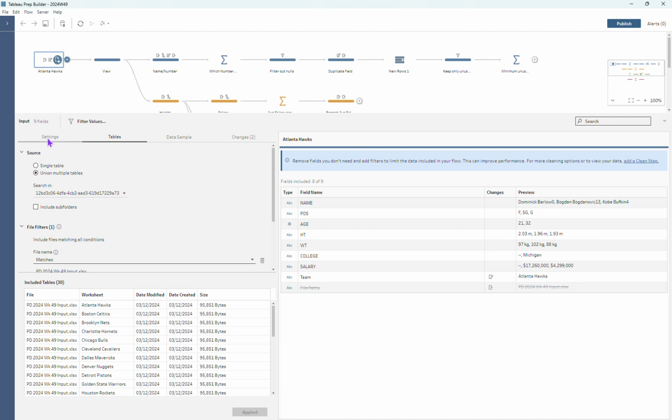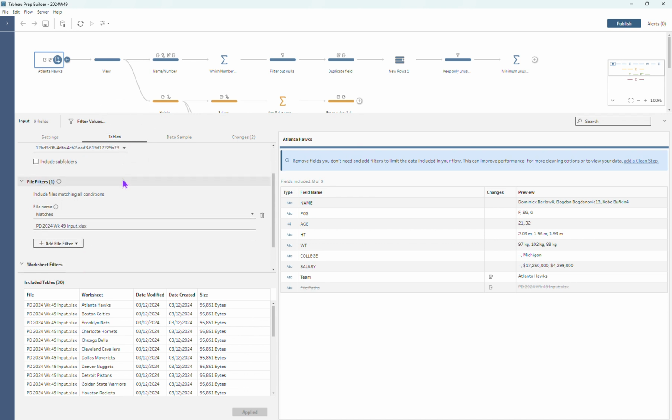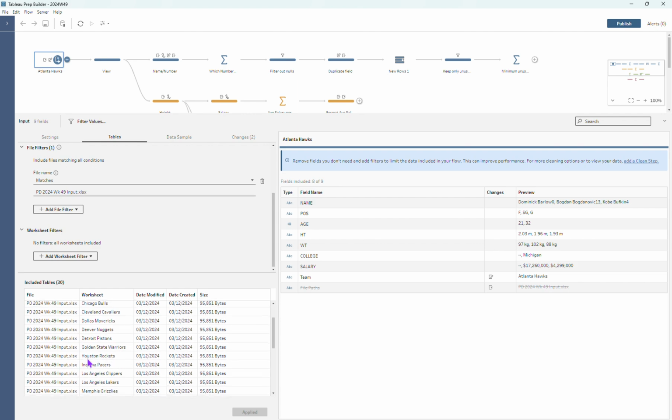So rather than being on that settings tab, we're going along to the tables tab. And we can see that we're just going to include all of these worksheets that have the names of the teams. And this creates us a table names field, which I've just renamed to be team. And I've also got rid of the file paths because that just repeats the file name over and over. We don't need that, so let's get rid of that.